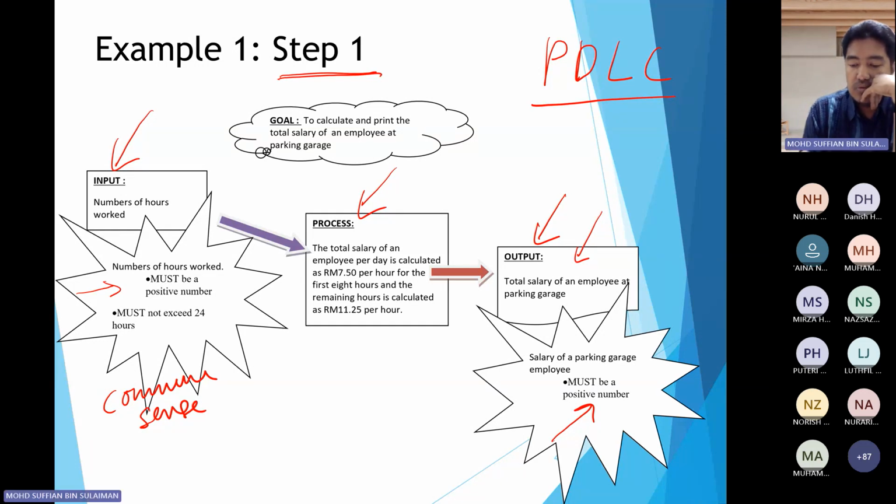It is good if you can understand the goal and the objective of this question. Sometimes you already capture the input, process, and output, but you don't know what you actually want to do. First, you need to know the goal and the objective: to calculate and print the total salary of the employee at the parking garage. So far so good, guys. Step 1.